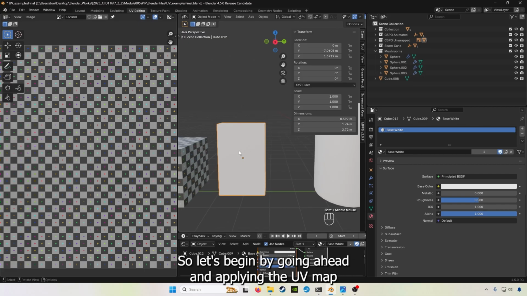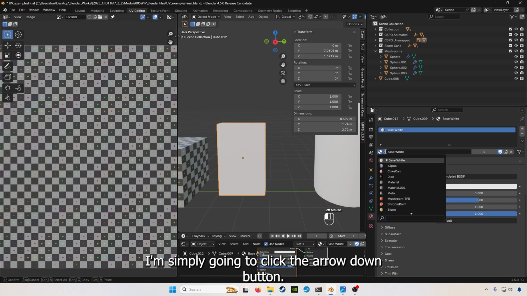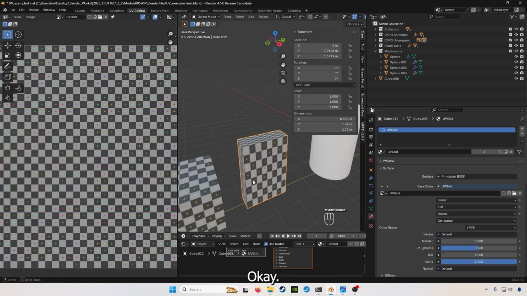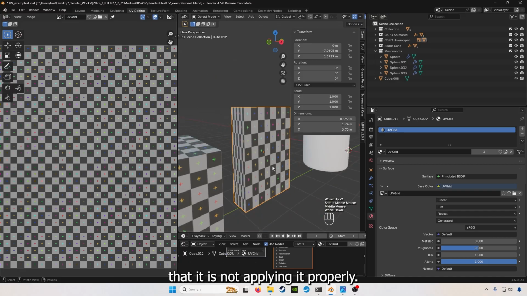All right, so let's begin by going ahead and applying the UV map, or the UV grid, to our cereal box. Over in my Materials tab, of course, I'm simply going to click the arrow down button, and I will find the material that I am looking for, which is UV grid. Okay. Now we can see already that it is not applying it properly.